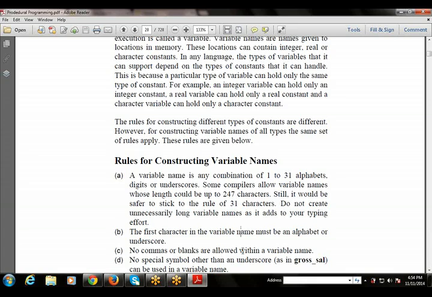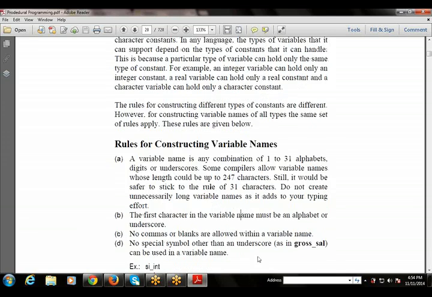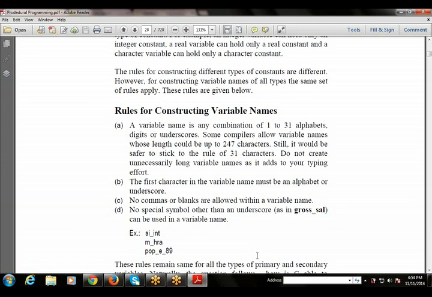Then next, no commas and no blanks are allowed within a variable name. That is, if I am choosing any variable name, there are no commas and no space between the variable names. Then no special symbol other than the underscore should be allowed. That is, no @, no $ sign, nothing is allowed in the variable name. Only the underscore is allowed.